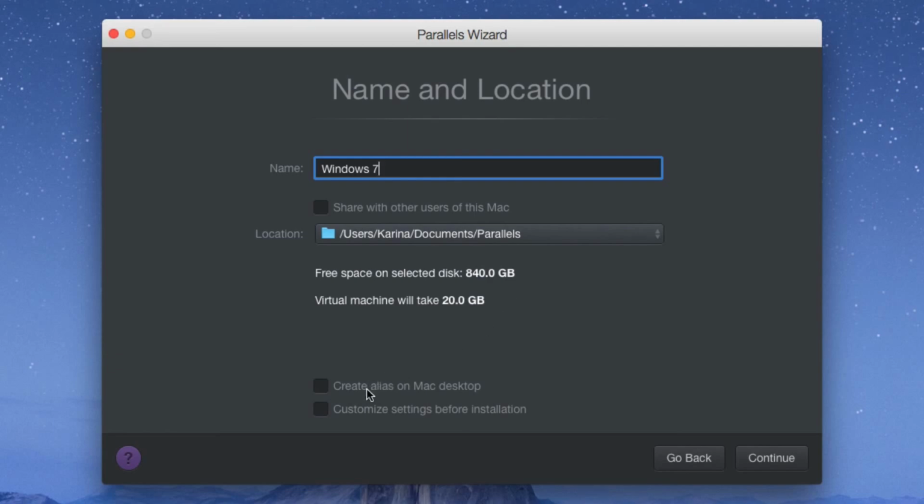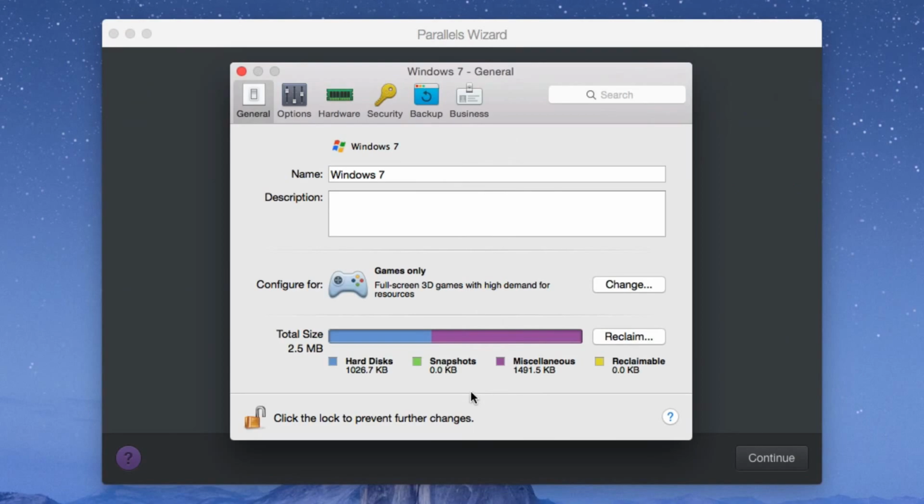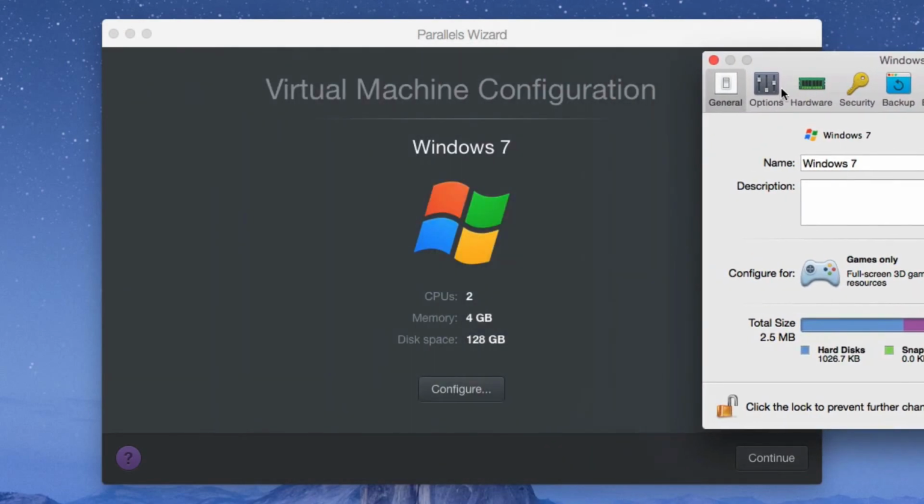Okay, so down here it says create alias on Mac desktop. I never click on that because I don't really know what it does, and you know what they say, if you don't know what it does, don't touch it. Next one, I like checking this one, customize settings before installation. This lets you customize and tweak settings before you install Windows. This is where I like to adjust certain settings, and let me move this window out of the way so I can show you. Here it's giving me 2 cores of computing power, 4 gigs of RAM, and 120 gigs of storage.